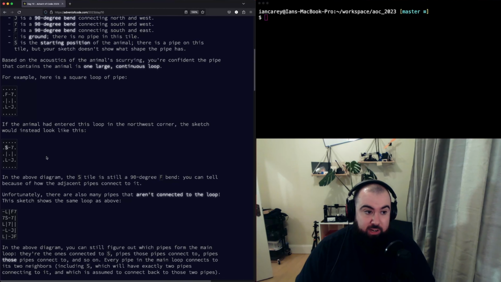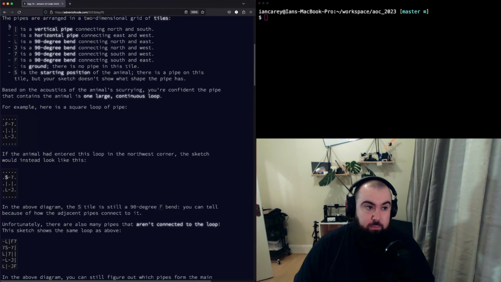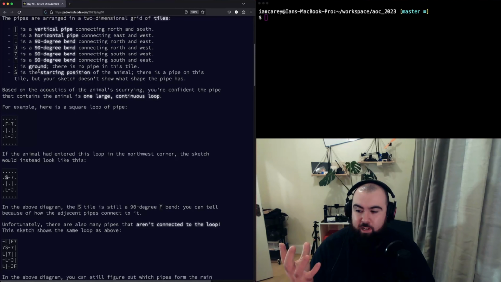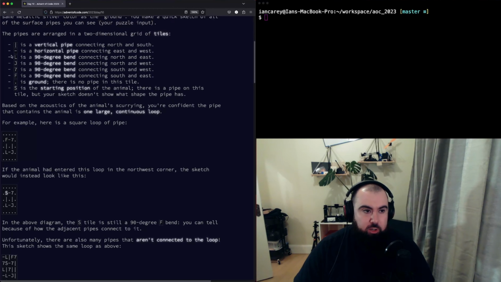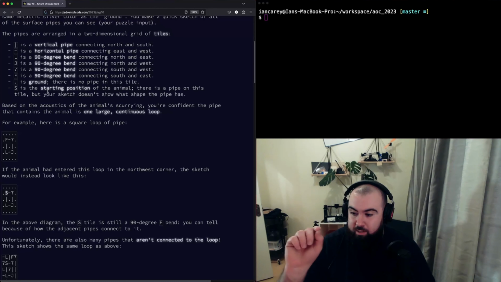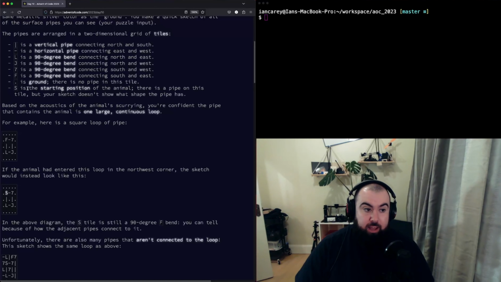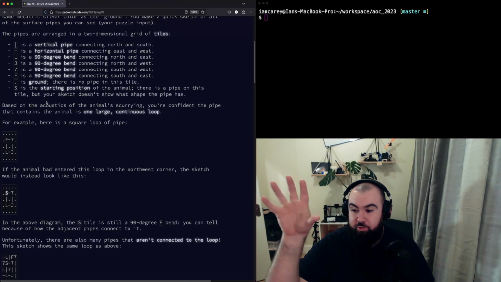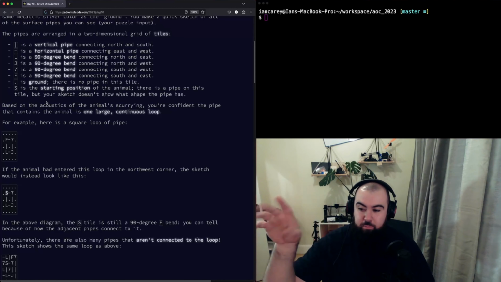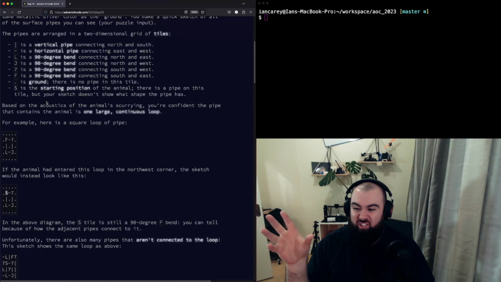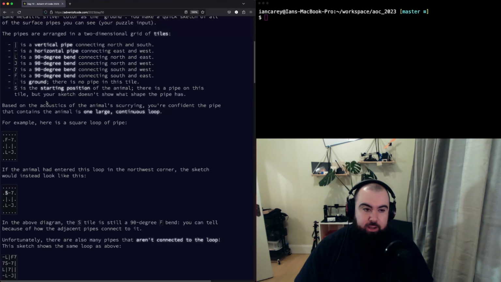Yeah, that's it really. We're given all these symbols, which makes it a little difficult to parse, but it's not super complicated. They're kind of obvious what they are. You have a vertical pipe, horizontal pipe, and then you've got these 4 90 degree bends. You've got dots, which mean basically nothing there, and then you've got S, a single S that you'll have in your input, which is your starting position. You can think of that as being a pipe that's open in all directions, so you can travel from there in any way.